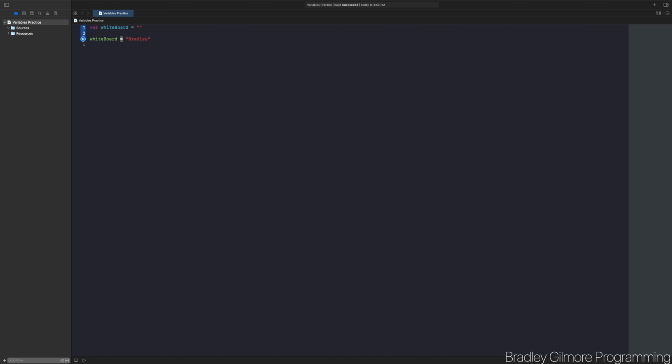This is, again, that assignment operator. That's the actual action that's happening. So this allows us to put something on the right side into what's on the left side. So in this case, it's putting Bradley, so it's assigning Bradley to the variable whiteboard. Okay, I know it gets kind of hairy. Just stay with me.